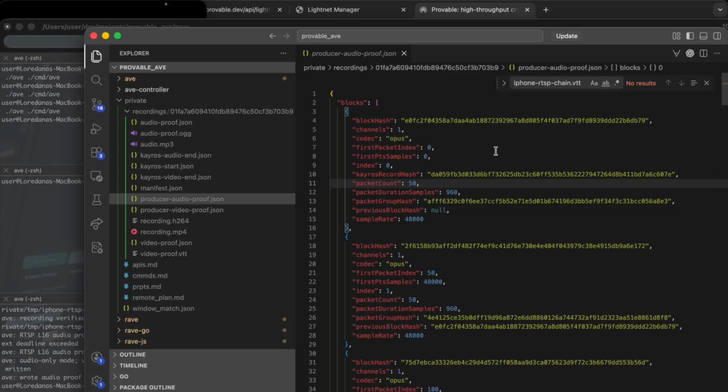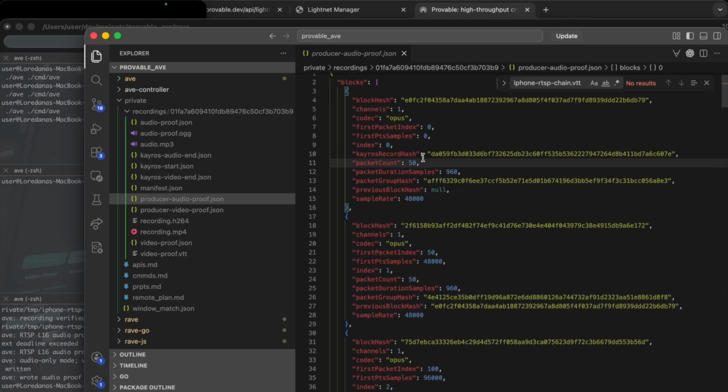So each video keyframe and each audio packet group are hashed, and a chained cryptographic proof is made. We have this block hash that is the hash of this block, and then the previous block hash, which is the hash of this block. So we can see them here.